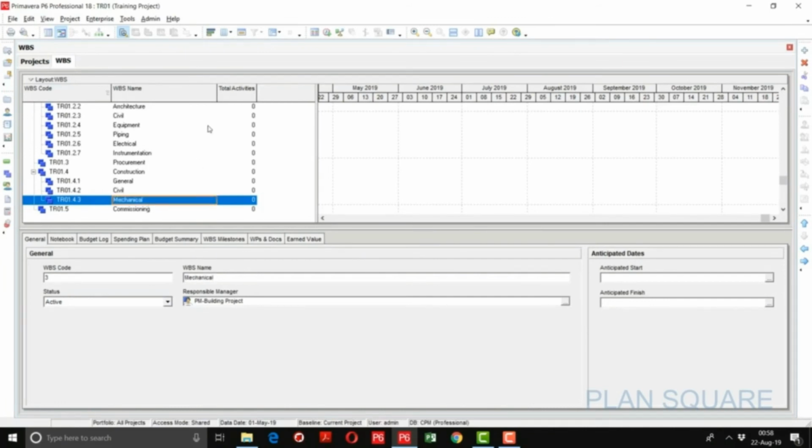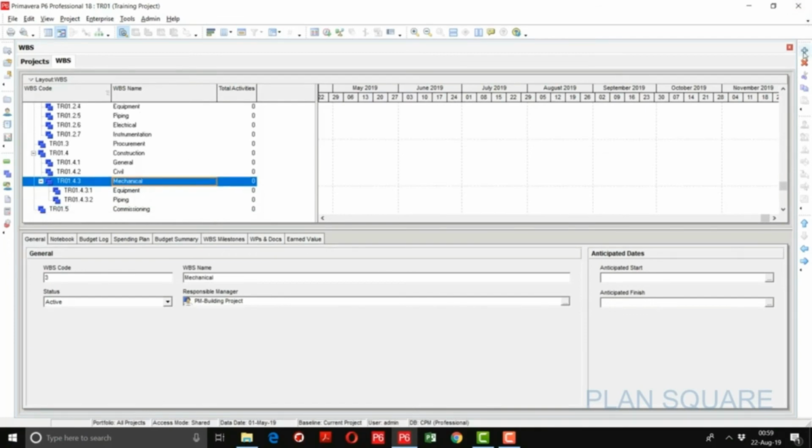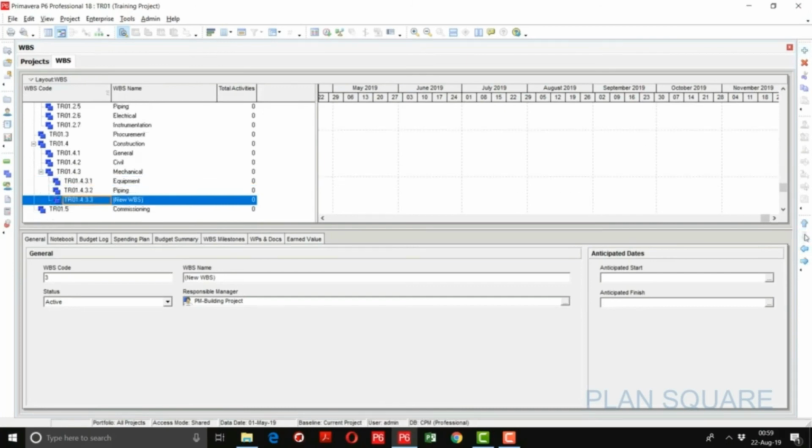Now mechanical is further divided into two subheads. One is the equipment and the other is the pipe. So they will come parallel but under the mechanical. Now we have to define the electrical and instrumentation parallel to the mechanical. So I will click on mechanical, add button. I will take it down and move it to the left side. Now it's coming parallel to mechanical.